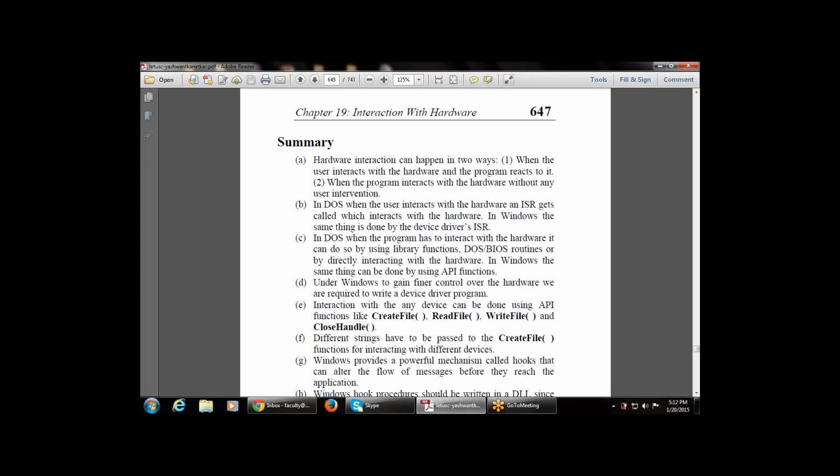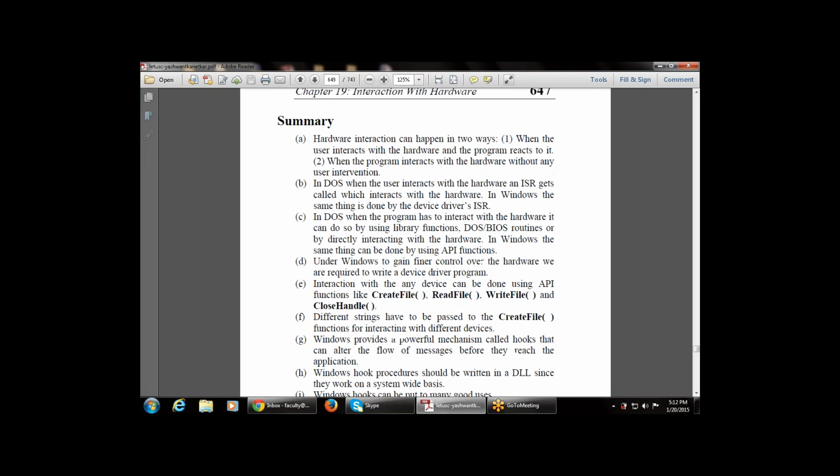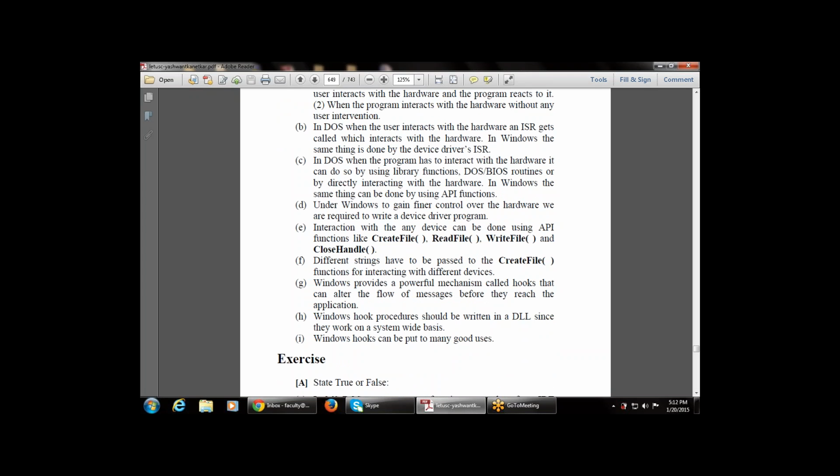The next point says different strings have to be passed to the create file function for interacting with different devices.